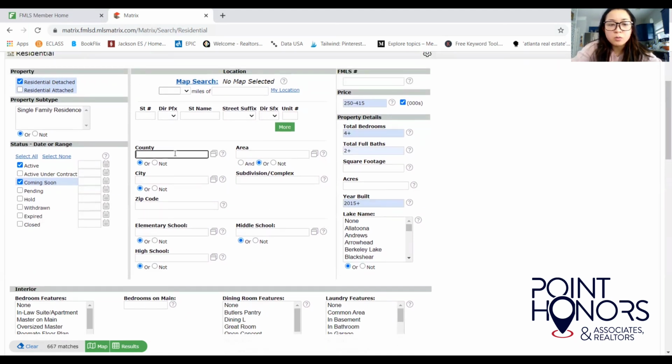If your clients are only wanting Gwinnett County, you would put in Gwinnett. If they only want Fulton County, put in Fulton. Or alternatively, you can put the city. If the client wants Johns Creek, then you'd put Johns Creek.